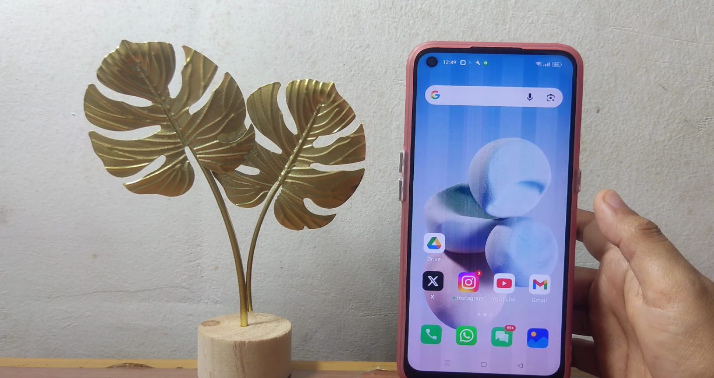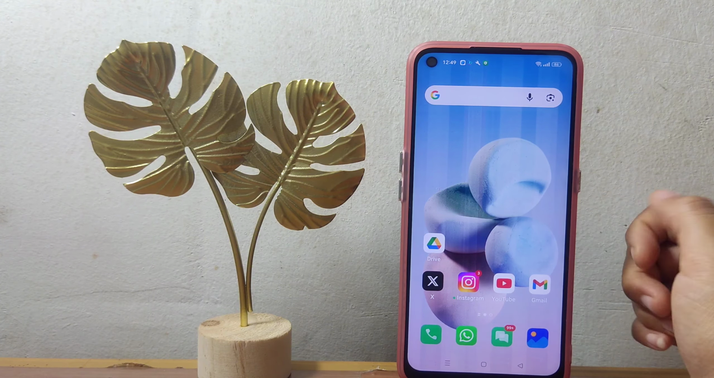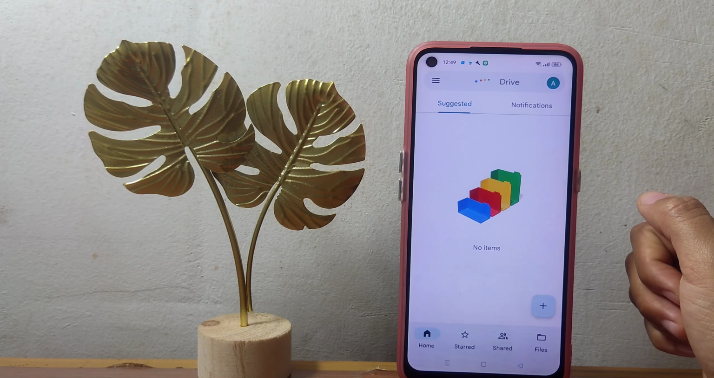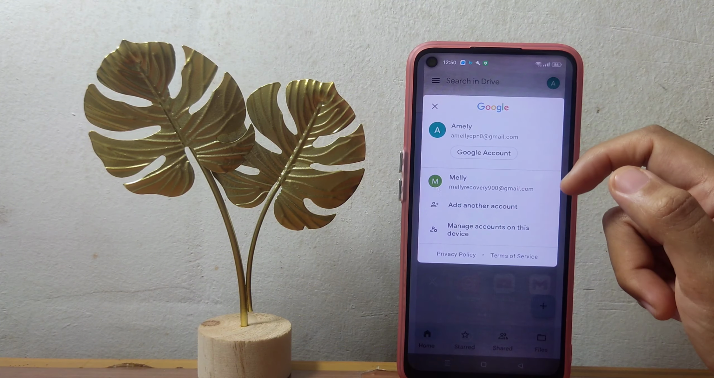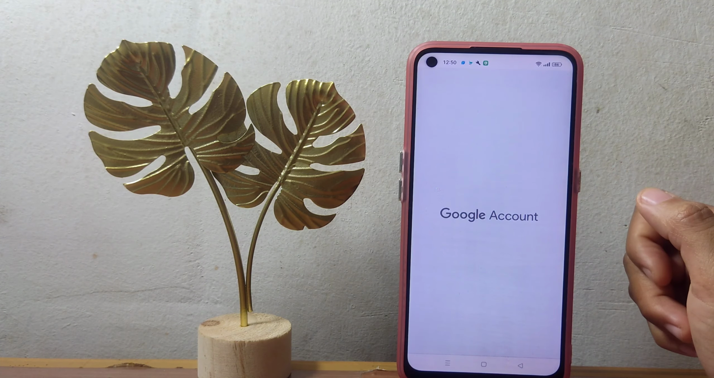Well guys, firstly of course you just have to make sure that your phone is already connected to the internet. And now just go ahead to this Google Drive application. And if you want to change the password, go ahead to this account, which is your Google account. Now tap on this Google account option, guys.